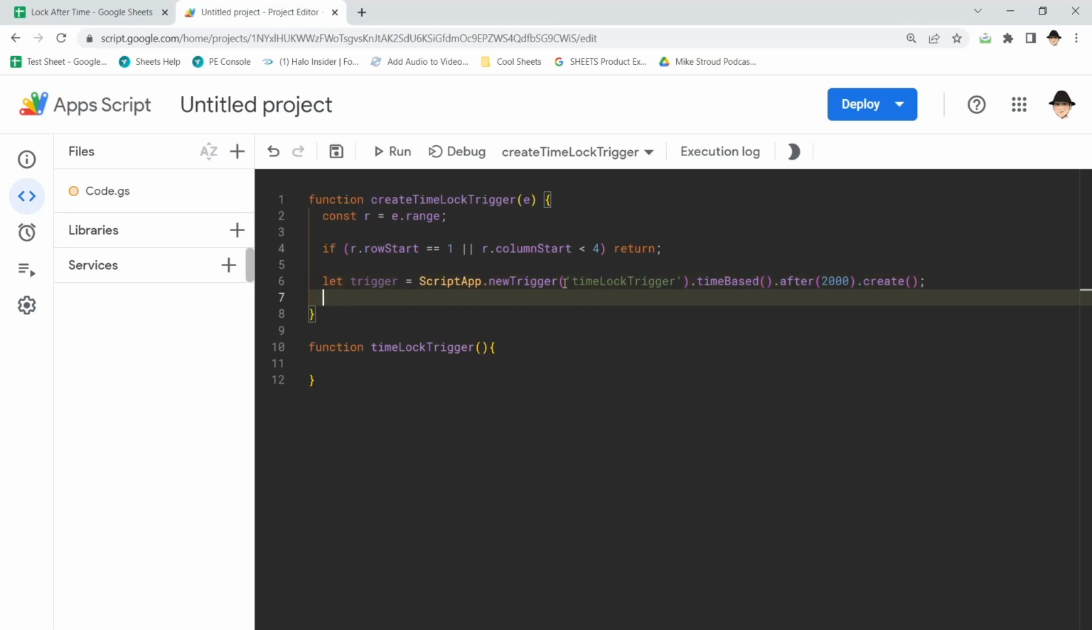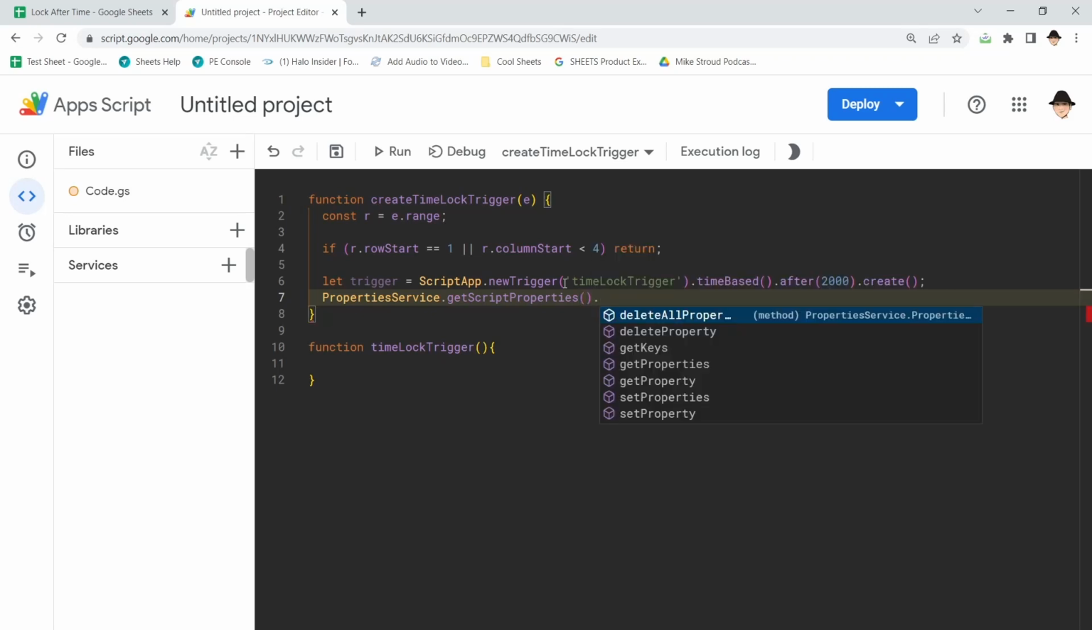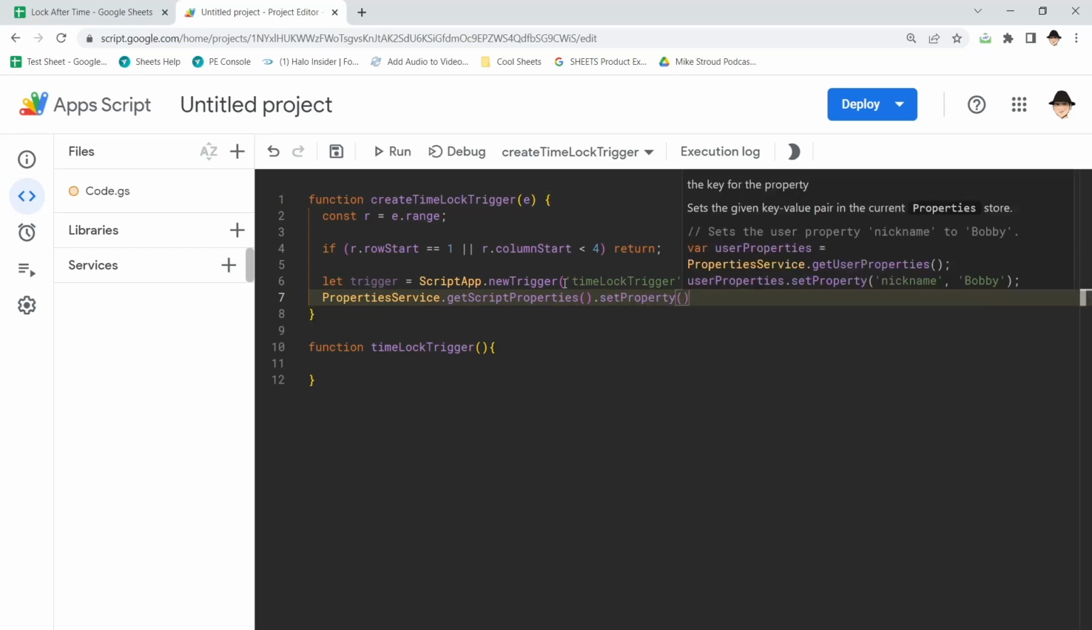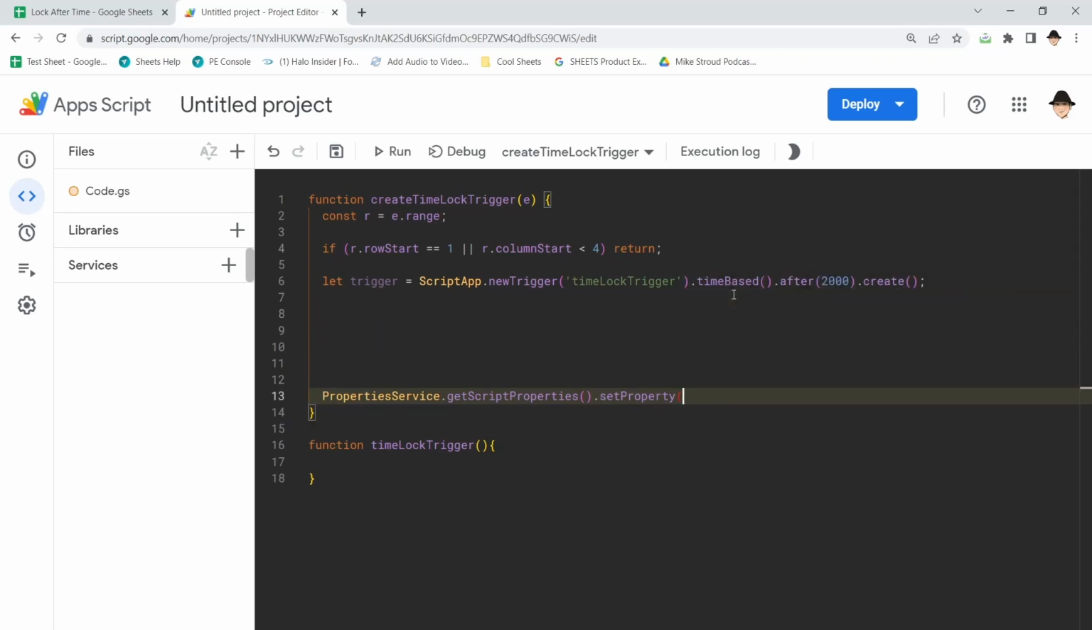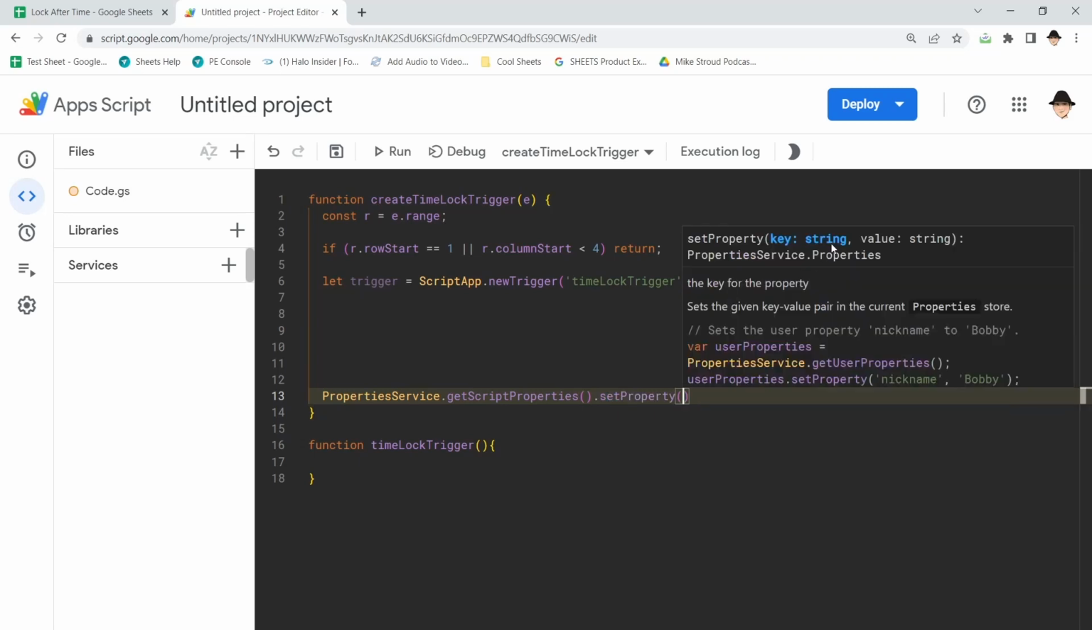The reason I'm going to do that is the way we're going to pass parameters to timeLockTrigger is by use of the properties service, which stores data over periods of time in the backend. Get script properties so that way it's tied to the script. And I'm going to set a property. Set property. All right, what setProperty is going to take is 2 strings, a key and a value.